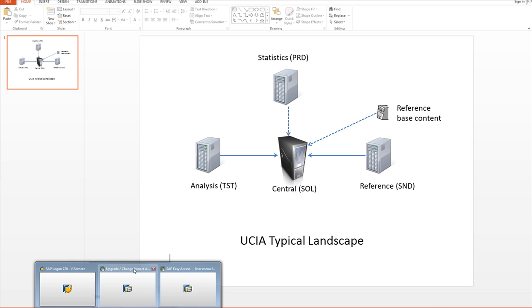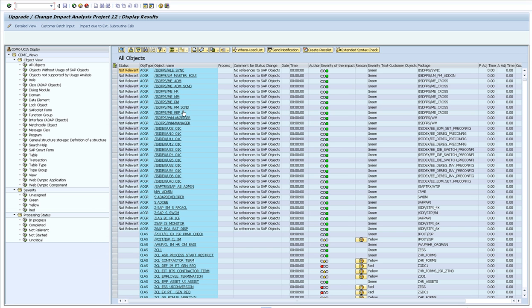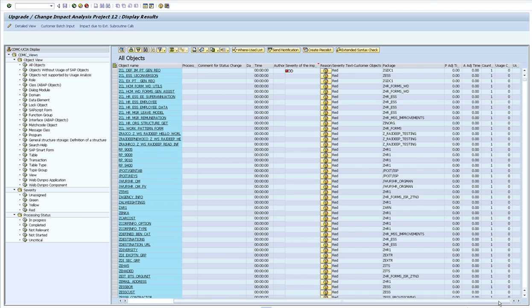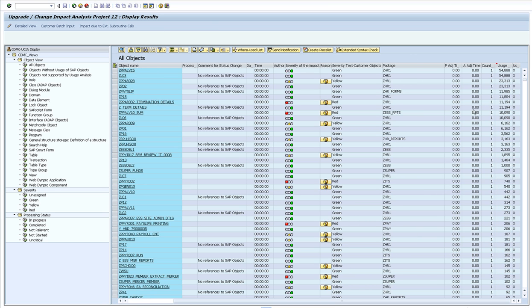Back to the system. This is a result from the upgrade and change impact analysis. The first thing I want to do is sort by the severity of the impact. I'm going to look at all the red ones, which are the things that are going to break when enhancement pack 6 comes into my landscape. Then I want to look at the usage count. Really I should put a filter on to get all the red ones, and then sort to see the ones which are used the most. The intersection of the two are the ones I go after first.